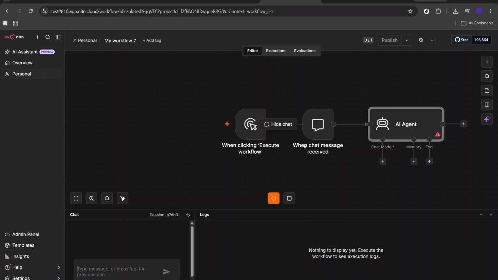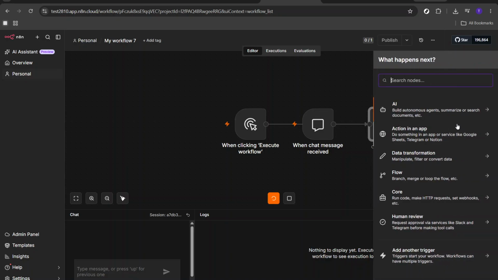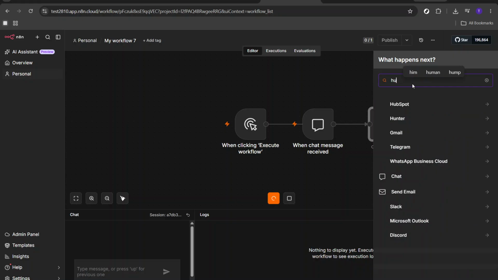This step can be interlaced seamlessly into AI tool calls directly from the AI agent node. It's as easy as clicking the tool connector, marked by a plus sign, and enabling the human review option. From there, you can select an approval channel that suits your current workflow. This could be chat, Slack, Telegram, or other supported integrations that your team might be using.